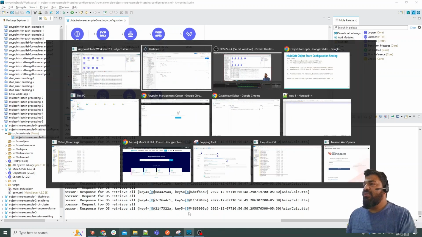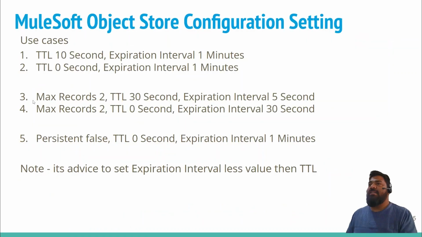So this is use case 4. Let me explain use case 3. Use case 3 is max record 2, entity detail 30 seconds, and expiration interval thread 5 seconds. In this example, the expiration interval thread runs every 5 seconds, so it will delete the keys whose TTL is expired, and it will also delete the old keys. It will not take care whether the TTL expired or not. That's what I'm going to explain to you.